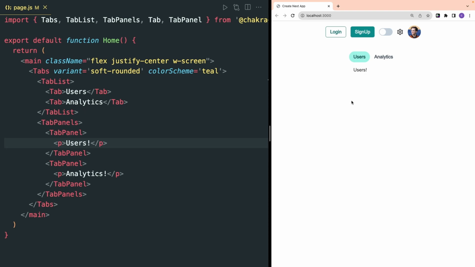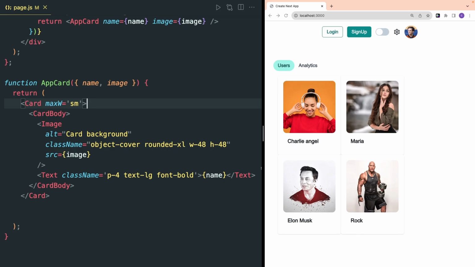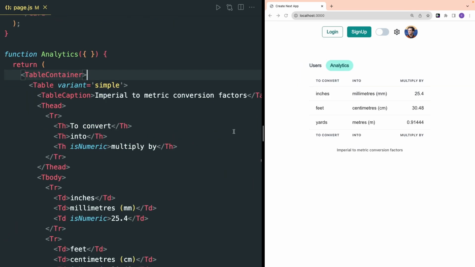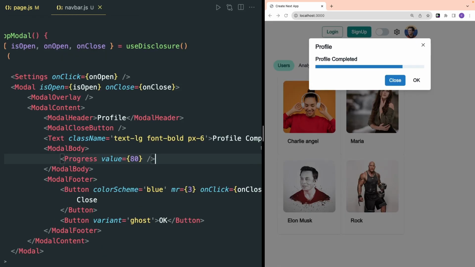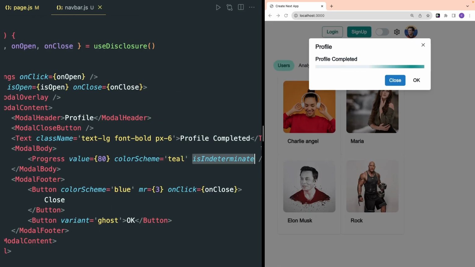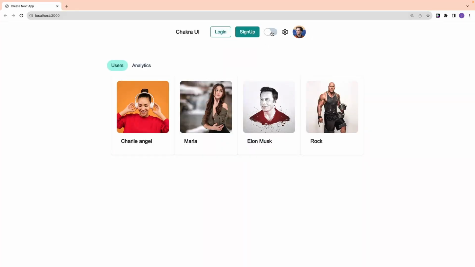Now I will be using tabs instead of a sidebar to switch between users and analytics. Use the card component to show images of celebrities and their names. Show tables using table container inside the analytics tab. Change variant to striped and color scheme to teal. Finally, create a progress bar inside the modal and make it animated. So this is also a good looking website.